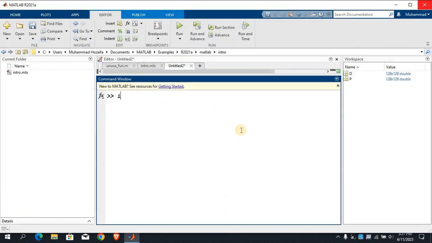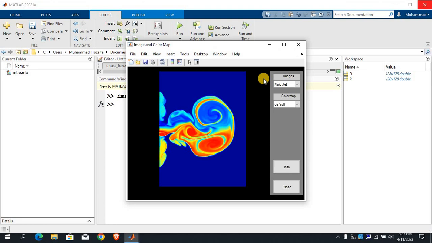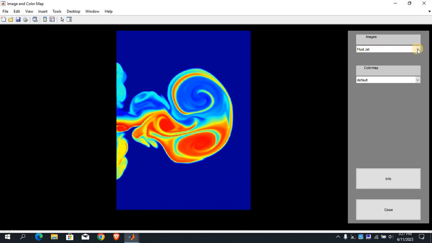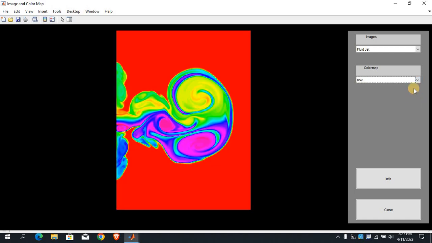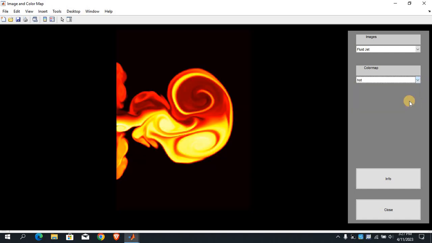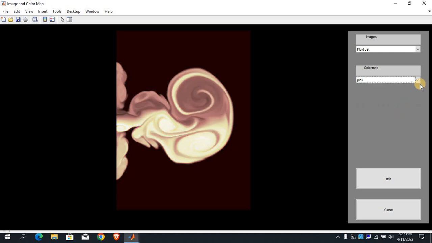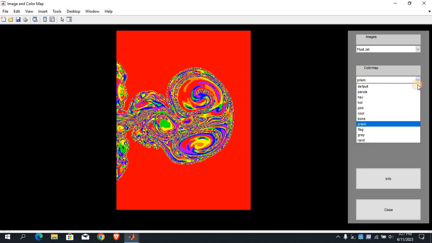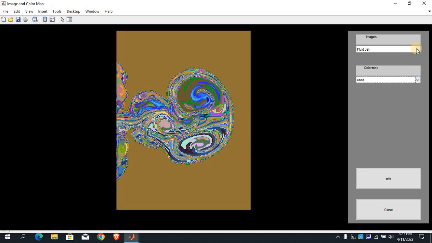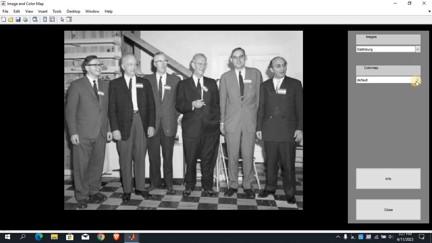We have imageext. We have here some built-in MATLAB images, and we can change the color maps of these images: HSV, and then hot, then pink, then cool, next prism, next is random. So these are some built-in MATLAB images, and we can apply different color maps on these images.